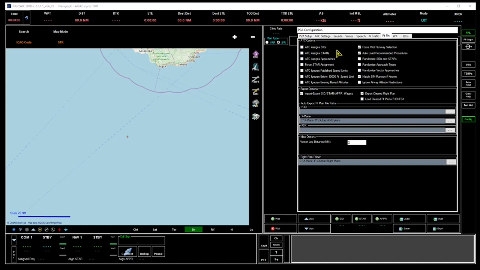And along that same line, this option here, Force Pilot Runway Selection, I have that turned on. And that forces ATC to use in the flight plan whatever runway I ask for. And so even if I use a runway that's not in use, Pilot2ATC will select that, which obviously is not reality. But for training purposes, I would like that.